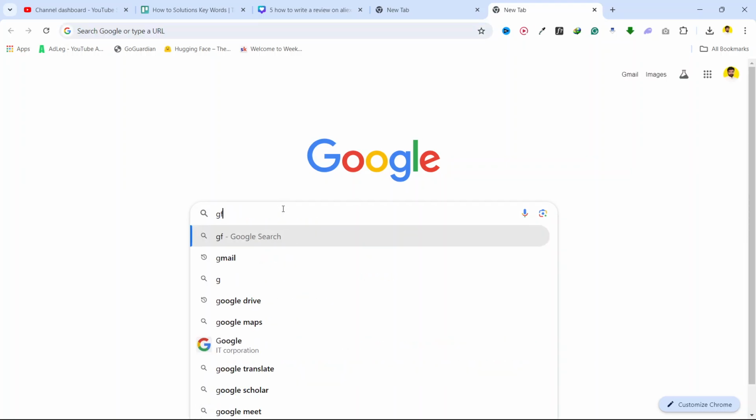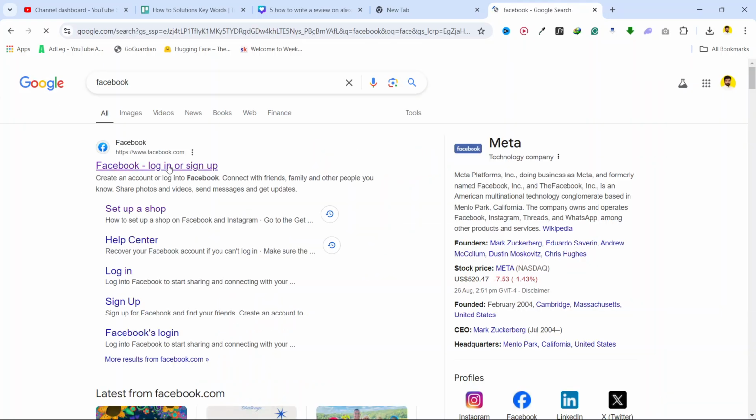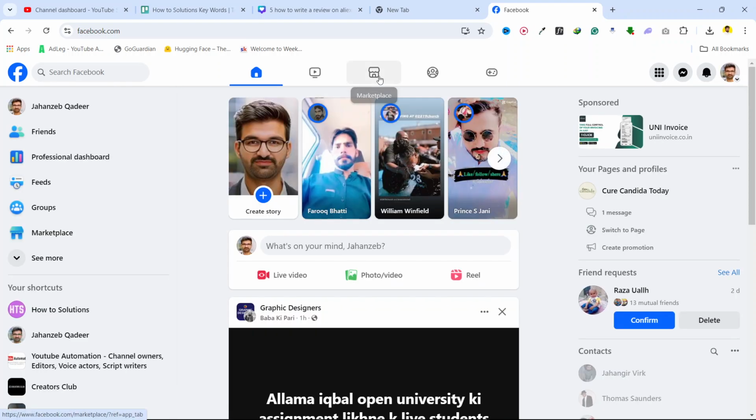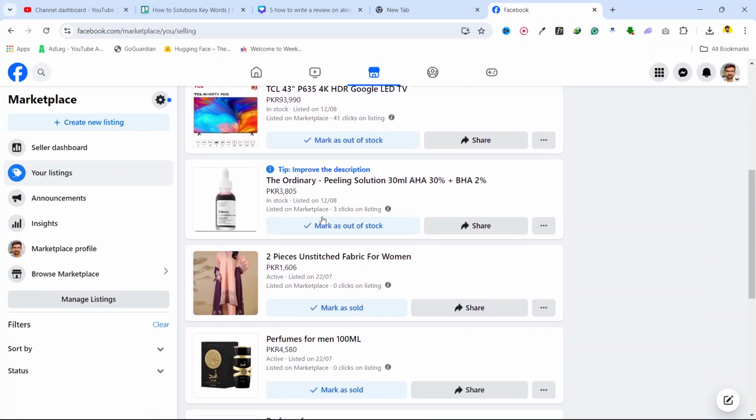So the first step you need to do is to open Facebook. So open Facebook and you need to log in into your Facebook account. So once you complete that, you need to click on this marketplace and here you can see an option of your listing. Click on that and here you can see all of your listings.